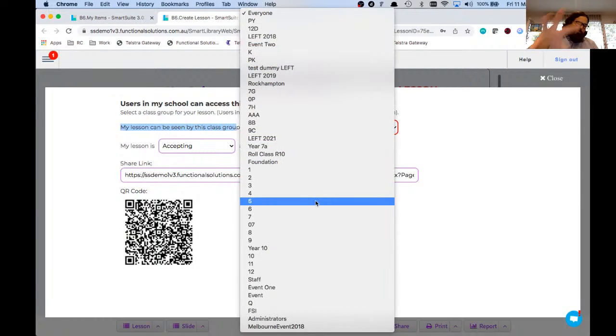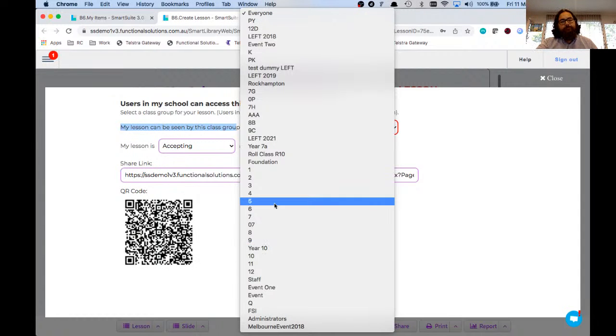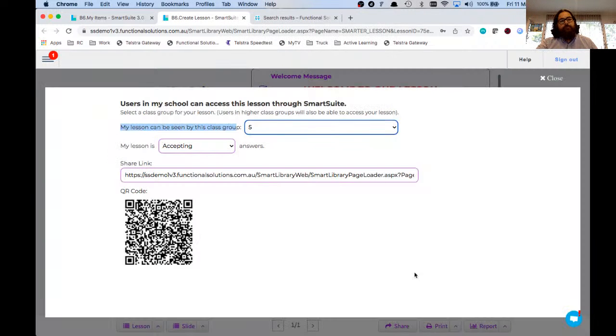My particular drop-down list is a little bit messy because of all the demonstrations and testing that we do, but you should see a clean list on your system of 7 to 12, 7, 8, 9, 10, 11, 12, and staff. Select the appropriate year level, remembering that this is the lowest year level that can see this lesson. So if we select 5, 5, 6, 7, 8, 9, 10, 11, 12, and staff, we will be able to see your lesson.